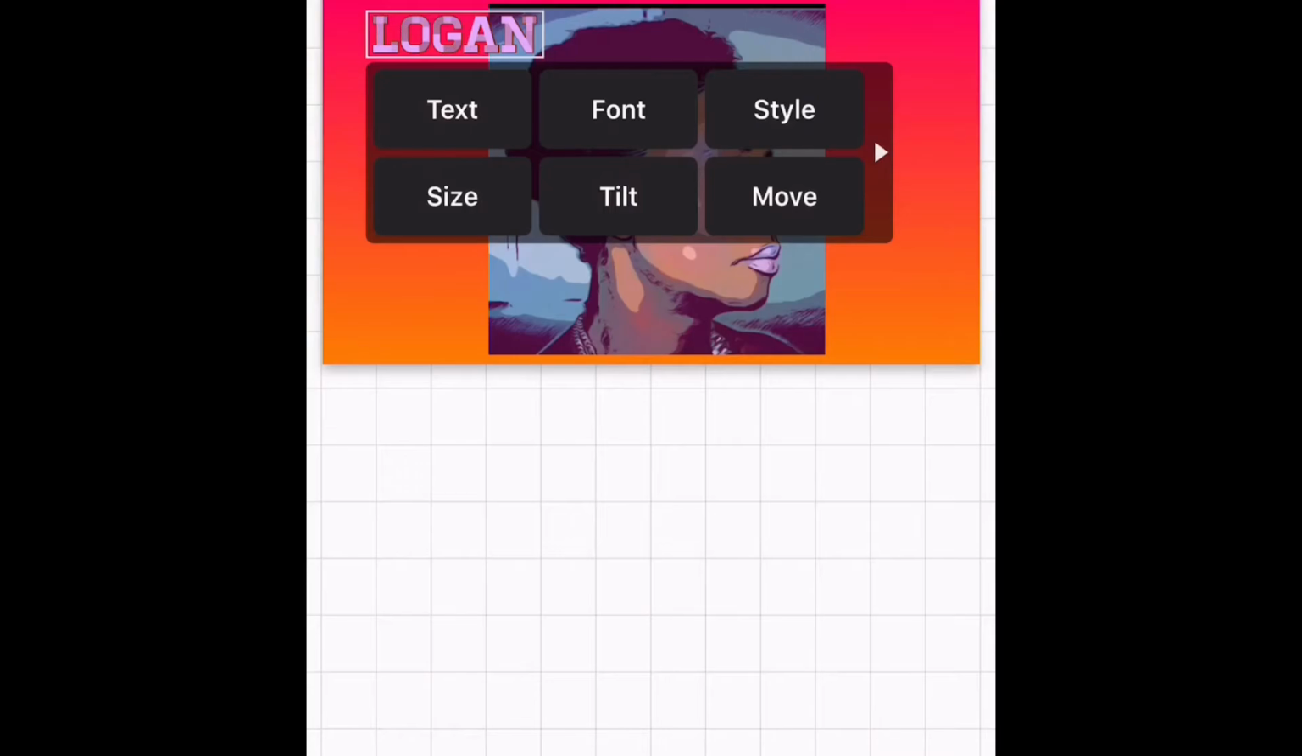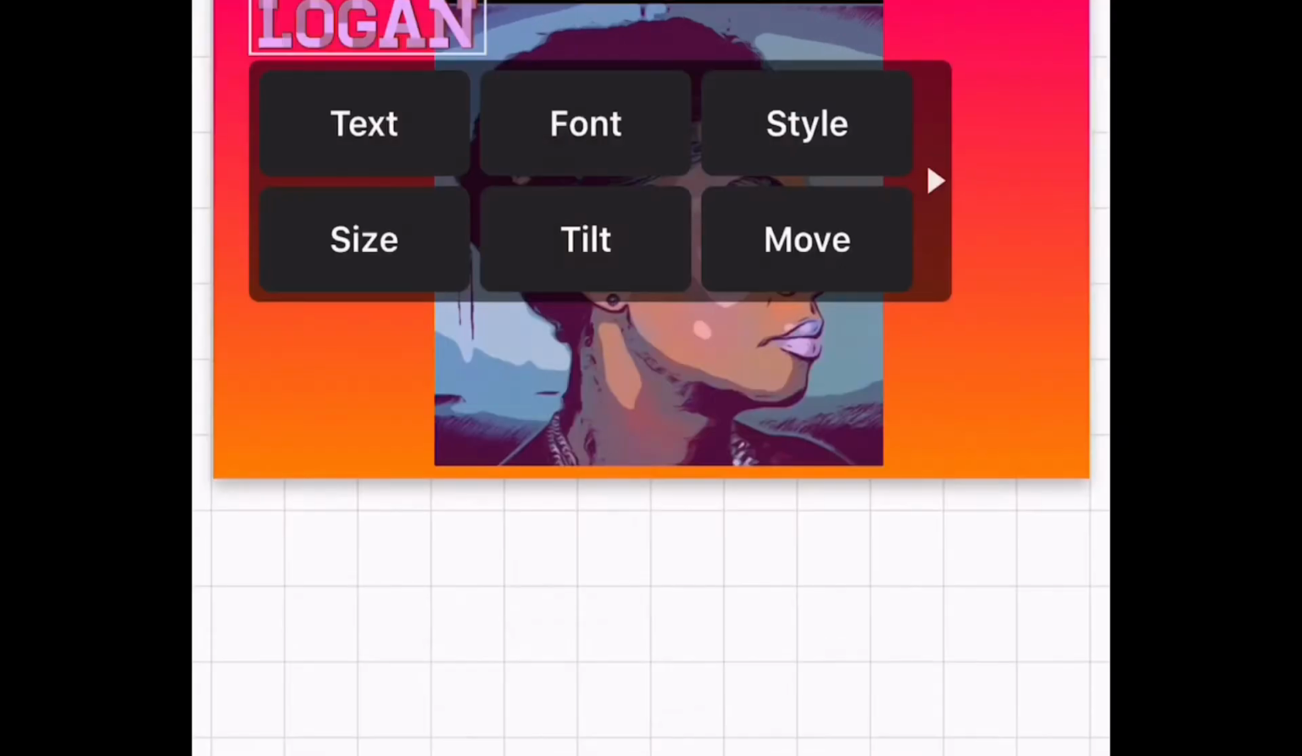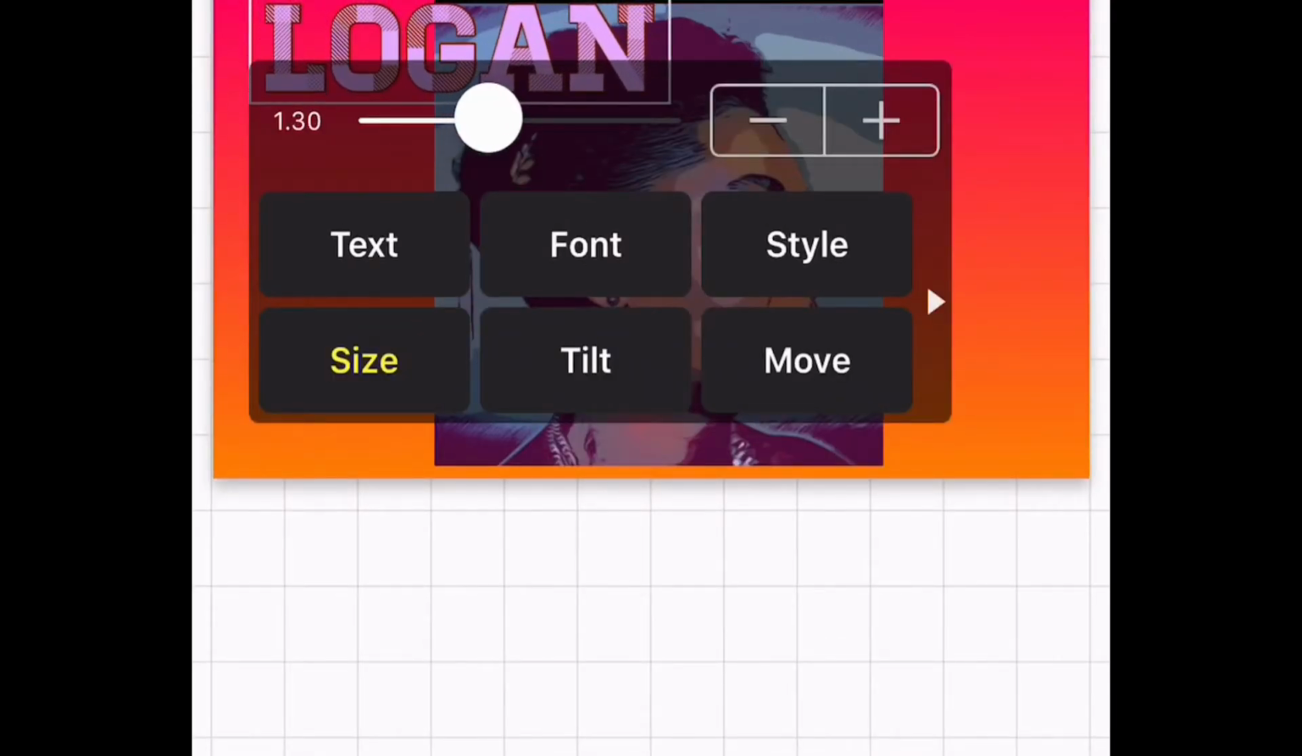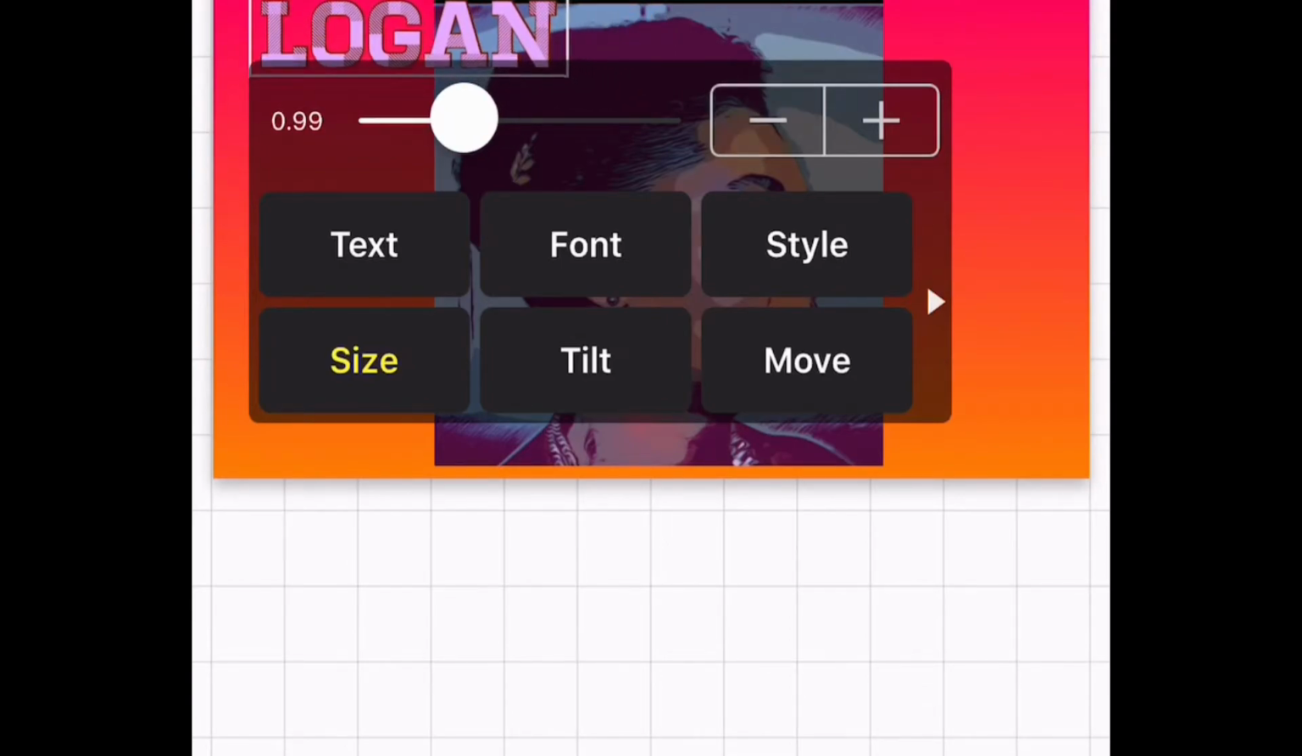And so with these lines, you want to make sure that everything lines up, and you're going to change the size of the text to fit the screen.